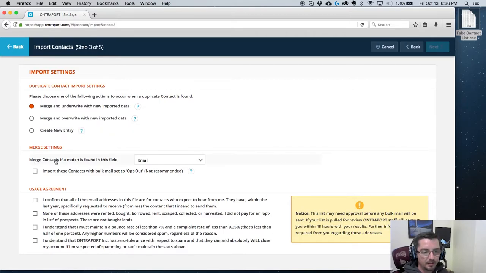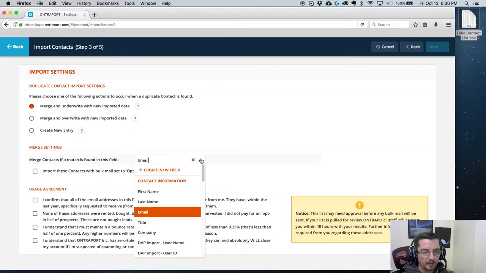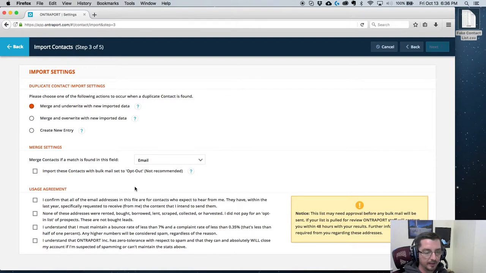For merge settings, we get to decide what makes a contact record considered a duplicate. I use the default, email address, because for me it doesn't get much more unique than a contact's email address.